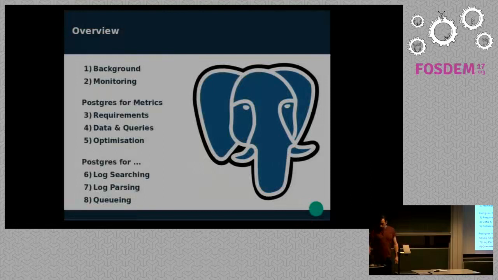We're going to talk about monitoring, so I'll give you a quick background on specifically what I'm trying to do. Then we'll go in depth a bit on how to use Postgres for metrics. And there's another section on using Postgres for a few other things which you might not ordinarily think to use it for.